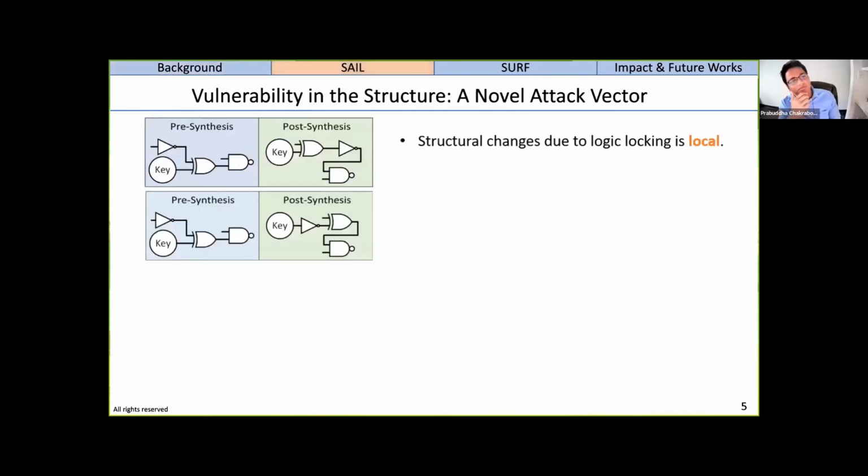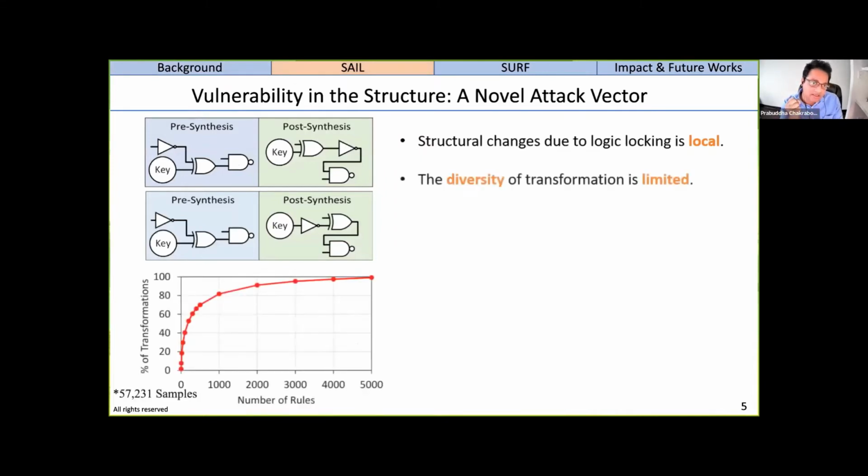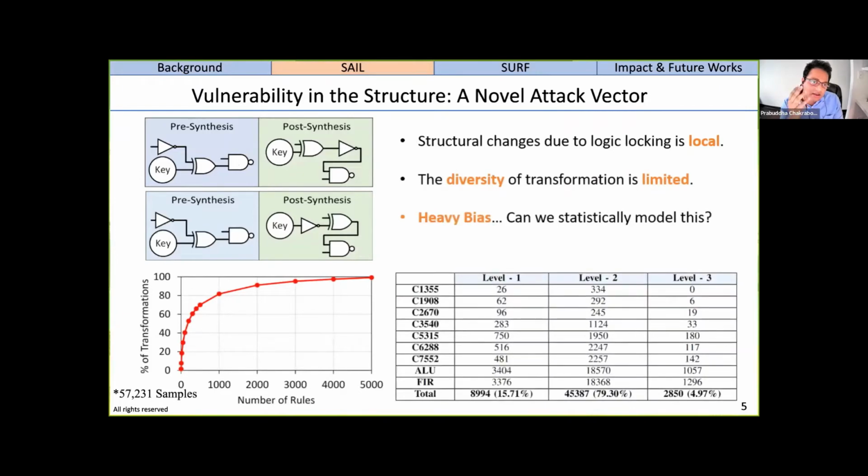To do that, we took some designs and inserted key gates in the design, and we synthesized it, and we saw the kind of changes that were introduced due to the insertion of these key gates. What we saw is that these changes from pre-synthesis to post-synthesis localities in the netlist were sporadic. These changes were small and distributed and very small in terms of the number of gates being involved in the changes. And there was a huge bias in the kind of rules that were being used by the synthesis tool to carry out such changes.